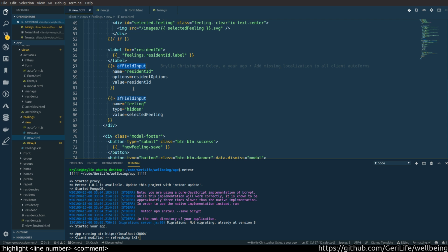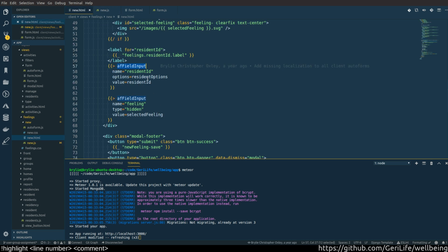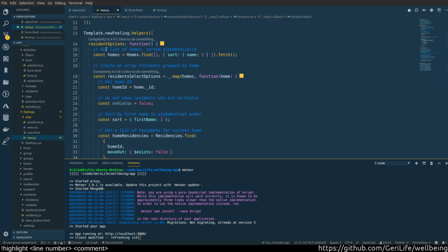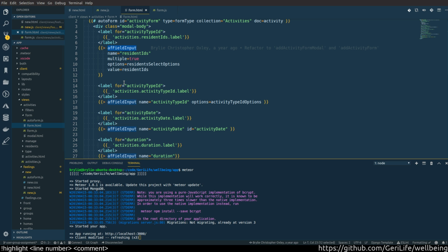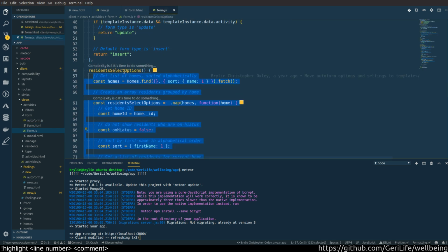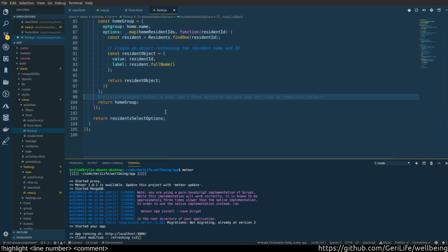What this will do, this AF field input will render the DOM select option, taking in the data. Options, resident options, resident options, resident options. It is quite a complicated method.